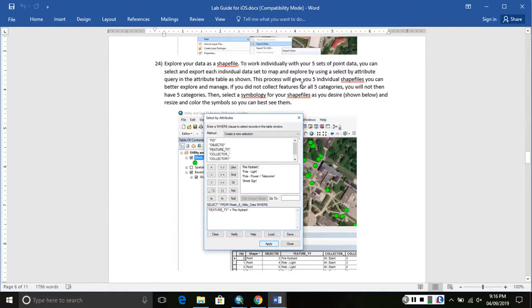You may not have 5. If you didn't have any electrical utility lines, then you're not going to have that as a data set, so then you'll have maybe 4. A lot of it just depends on the features found in your study area. But again, select a study area where you know there's going to be an ample amount so that you can collect a lot of good data.